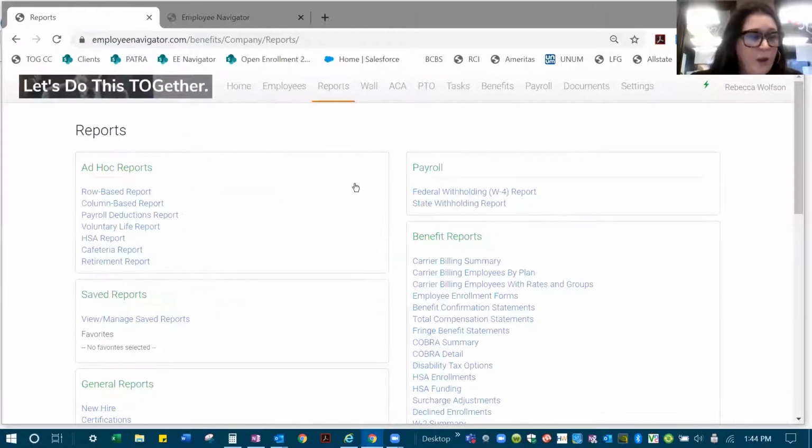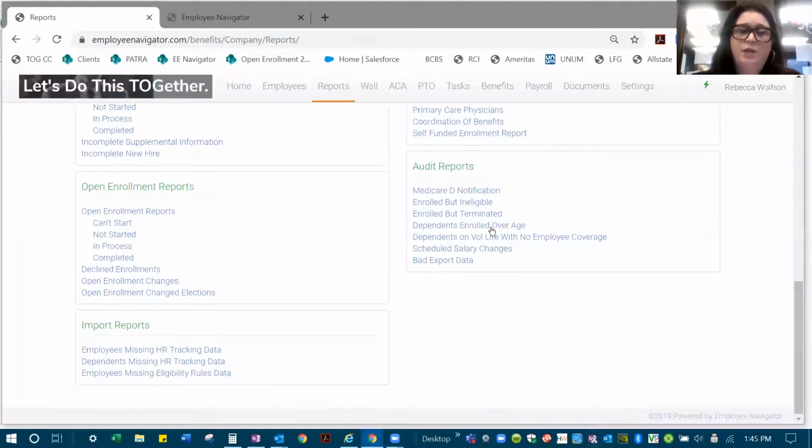Reporting. Before open enrollment, my recommendation, besides the addresses, is that you run 3 to 4 different reports. The first reports I'm going to talk about are these audit reports. If I were running an open enrollment, I would run enrolled but ineligible. This is kind of what happens at the open enrollment when I talked about passive.